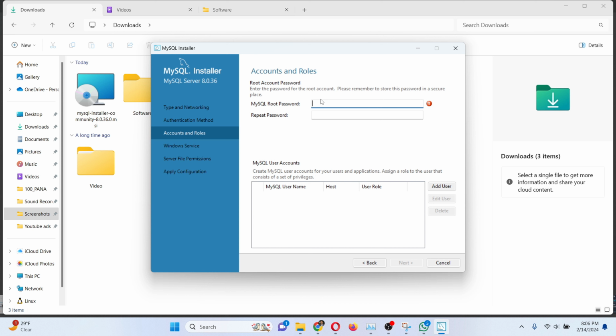Now, whatever password you're going to choose, make sure you choose a very easy one. Do not try to put anything complex, because once you lose the password, then you have to uninstall and reinstall. So try to choose a very easy one. In my case, I'm going to choose only root. Let's see if it's going to take it or not. Maybe it's going to give me a warning that it cannot accept root. Okay, password is weak, that's fine.